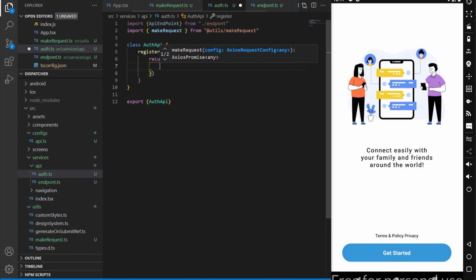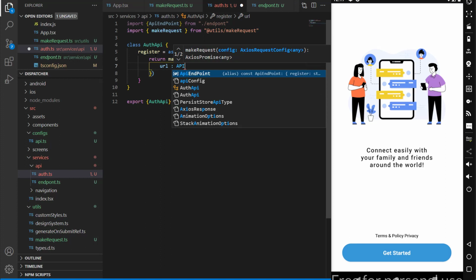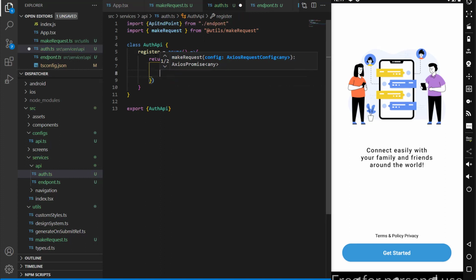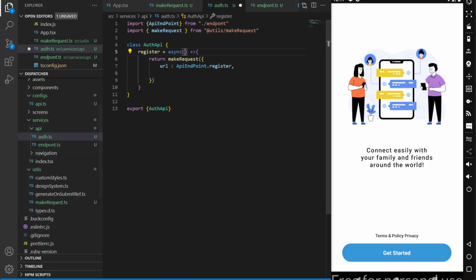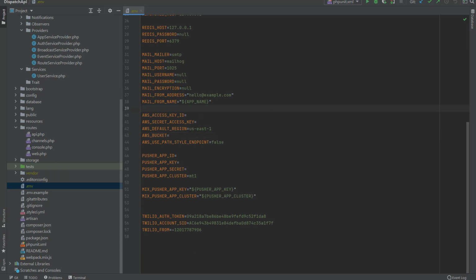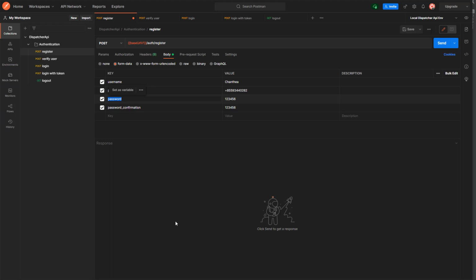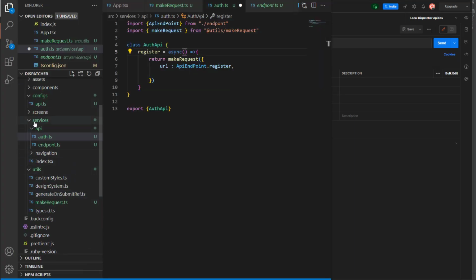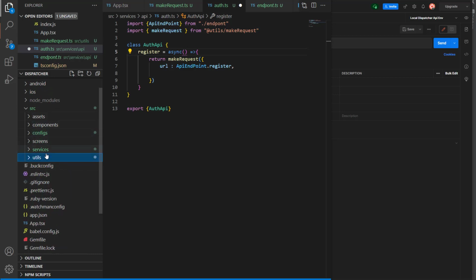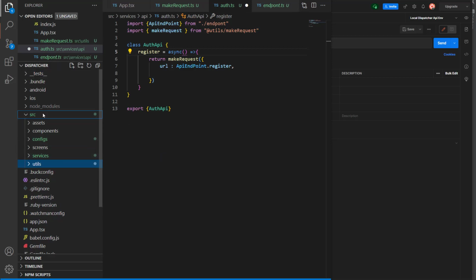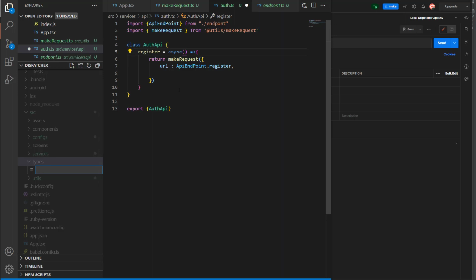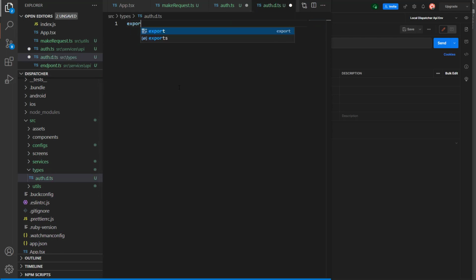This one we will use our URL. Our URL is the endpoint register here, and then we're going to pass the parameters. Let's check our APIs. Username, phone number, this is for. So let's go back here and create the types. We don't have types. We create one folder called types, and then create one file called auth.ts, and then we're going to define one interface.